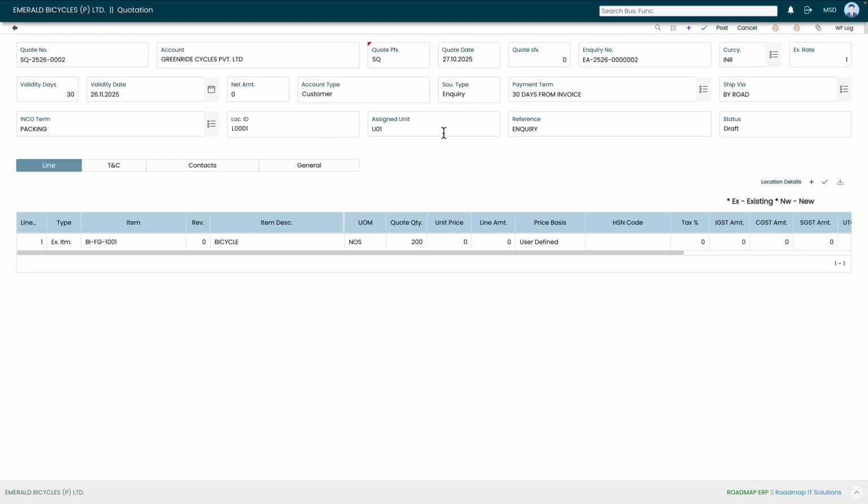Then we have a location ID, assigned units, and the reference. Then comes the status. While the document is in process, it's in draft. When it's been forwarded, the status will change to entry completed, and when approved by the approver, it will be transformed to approved status or active status. And the line holds the line detail that's fetched from your inquiry.